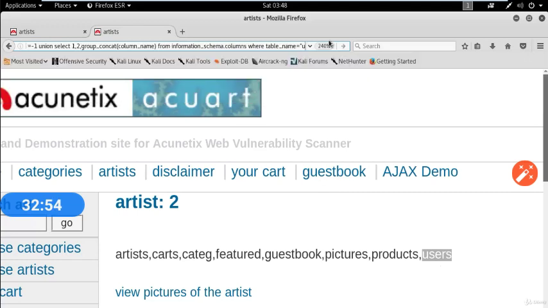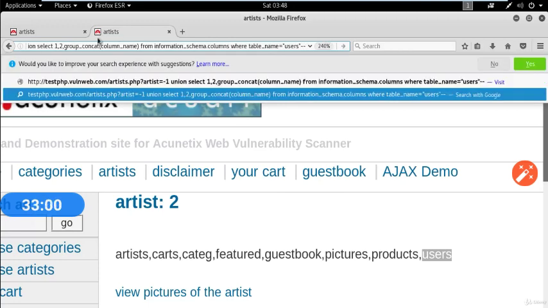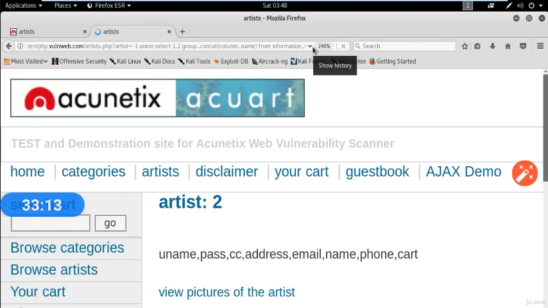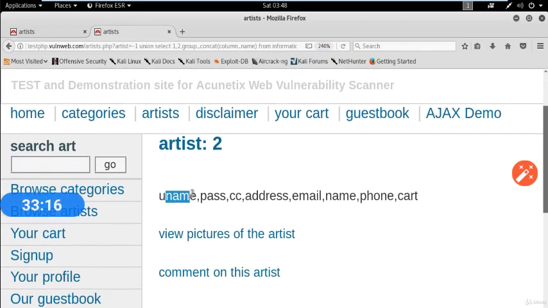So the table name is users, and after that you can type dash dash, right? So 1 2 group concat column name from information underscore schema dot columns, where table underscore name equal to, inside double quote, users, after double quote type dash dash and hit enter. So you can see here that you got the column names as well: uname, pass, cc, address, email. And we didn't use any tool here, right? We are completely performing a manual technique. We are not using a single tool in this method. So these are all the columns available in the website: uname, pass, address, email, name, phone, etc.